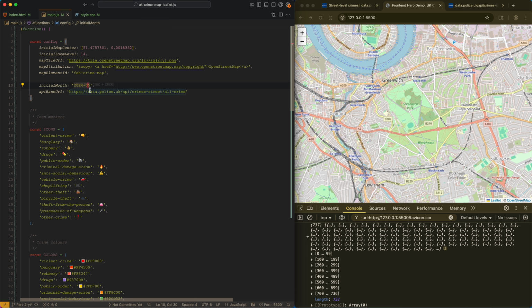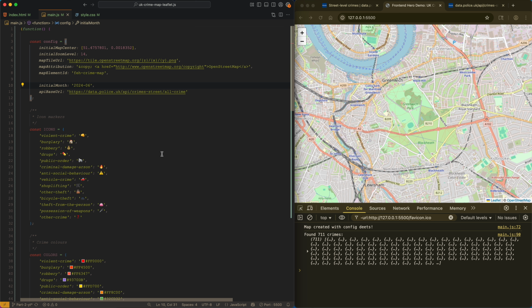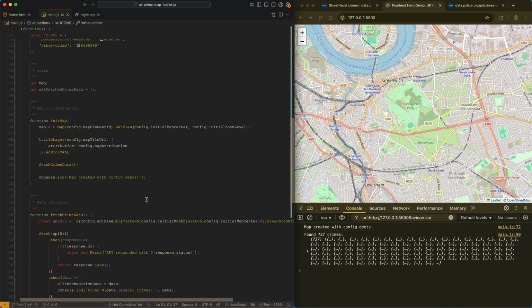And just to check things a little bit further, if we change the month here to the 6th, we can see there's actually 711 crimes. So this is working very beautifully indeed.